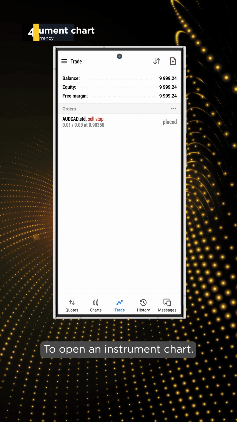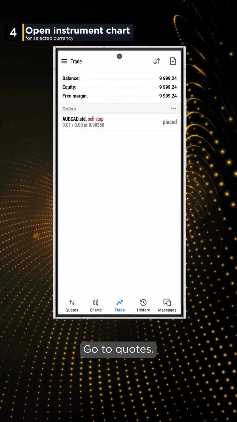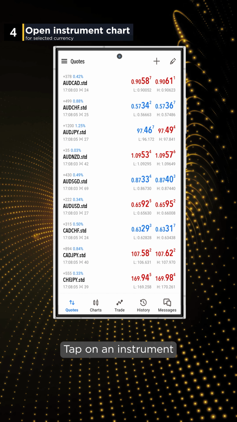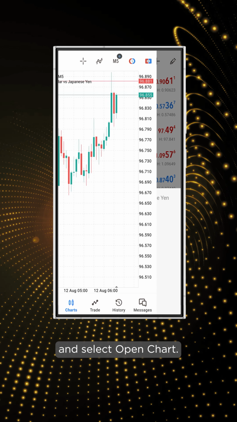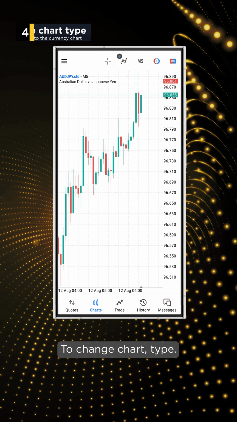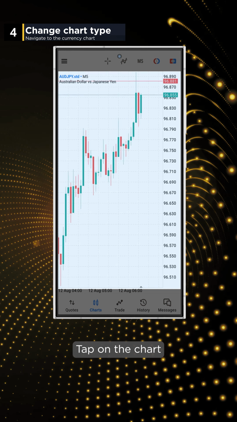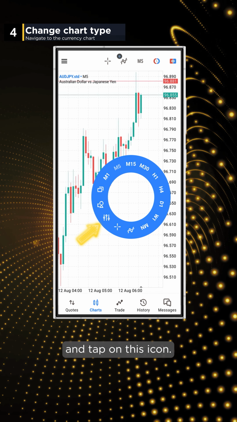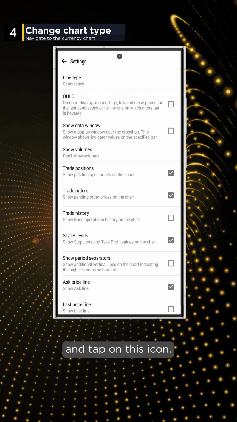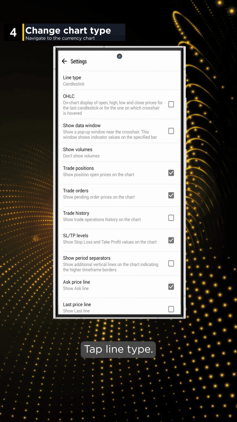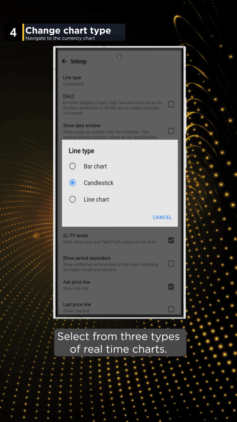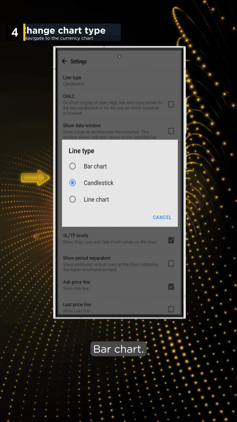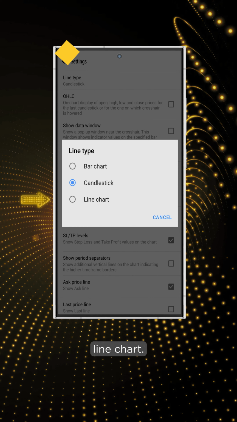To open an instrument chart, go to Quotes. Tap on an instrument and select Open Chart. To change chart type, tap on the chart and tap on this icon. Tap Line Type. Select from 3 types of real-time charts: bar chart, candlestick, line chart.